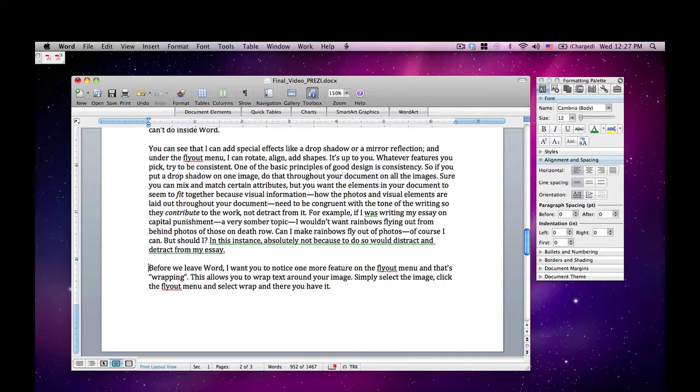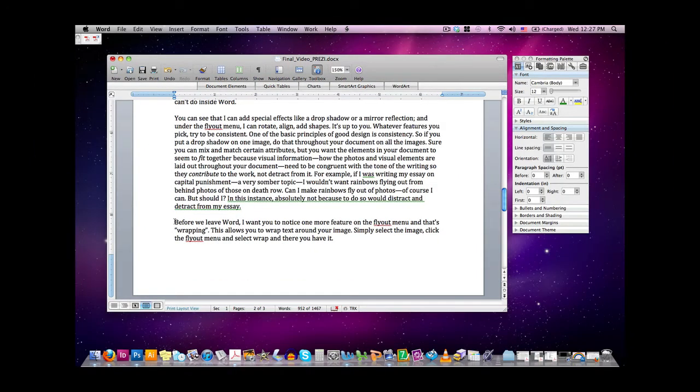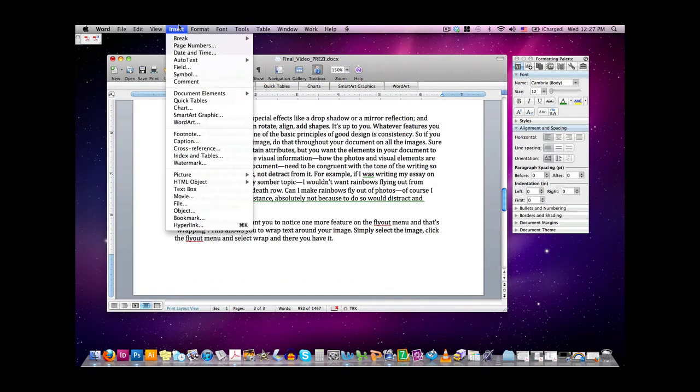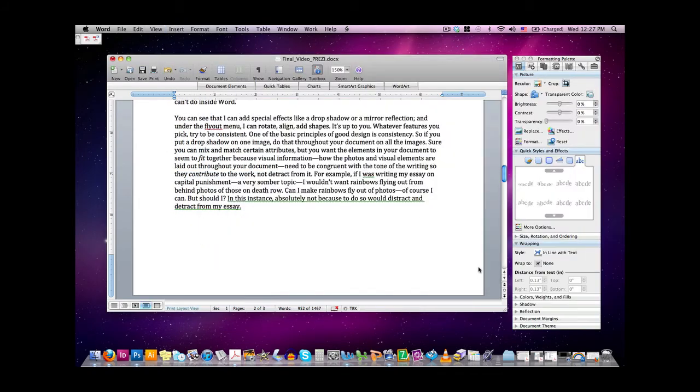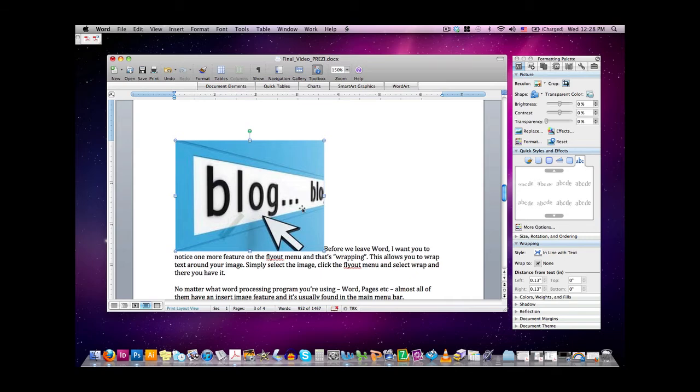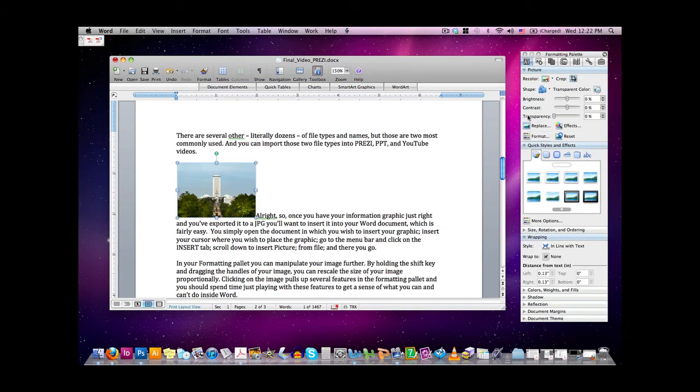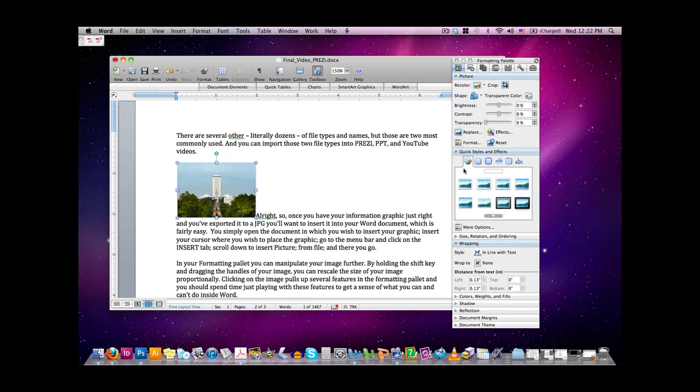You simply open the document in which you wish to insert your graphic, insert your cursor where you wish to place the graphic, go to the menu bar and click on the Insert tab, scroll down to Insert Picture, choose From File, and voila. In your formatting palette, you can manipulate your image further. By holding the Shift key and dragging the handles of your image, you can rescale the size of your image proportionally.